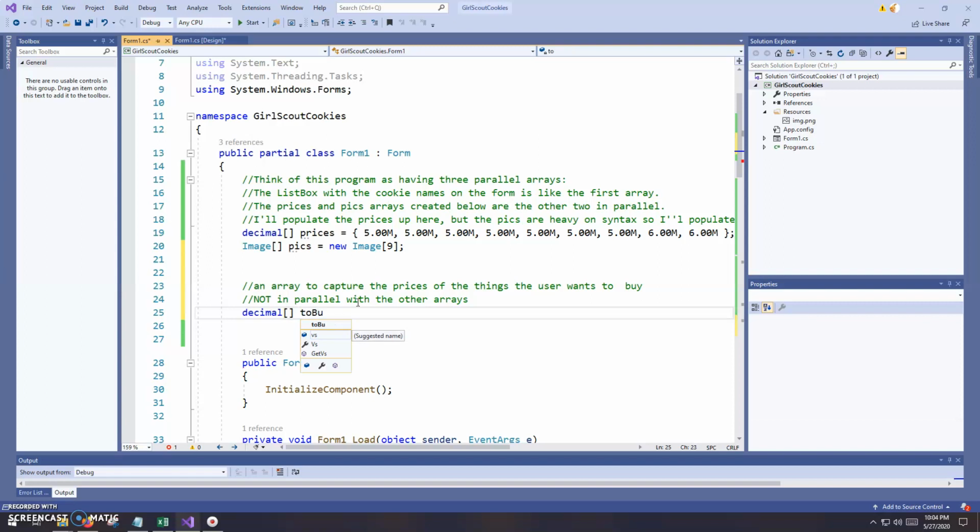Why don't I call it toBuy equals new decimal. Now I have to put a size here. Well, there are 9 types of cookies, so I'll just put an even 10 in there. Obviously, in a realistic application, you don't want to limit your shopping cart size in any way. You want the user to buy as many things as possible, so I wouldn't want to cap them off at 10 items.